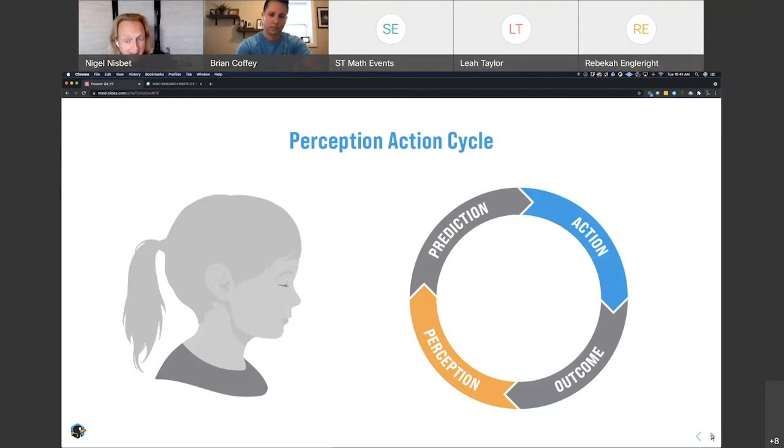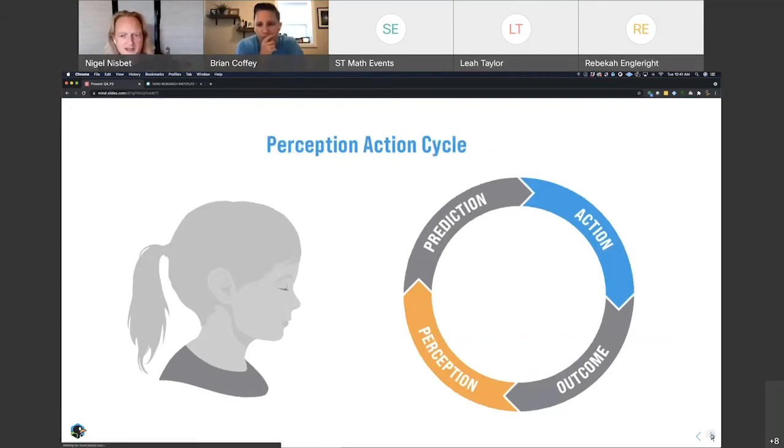In fact, all mammals actually use the perception action cycle. And I know I've made the joke before that even if we might not always think so, generally all the students in our class actually do fit into that category, although sometimes it might appear a little bit different. But all students can do this. They all have the cognitive machinery to use this perception action cycle as a learning tool. And the way it works in ST Math is a little bit like this.